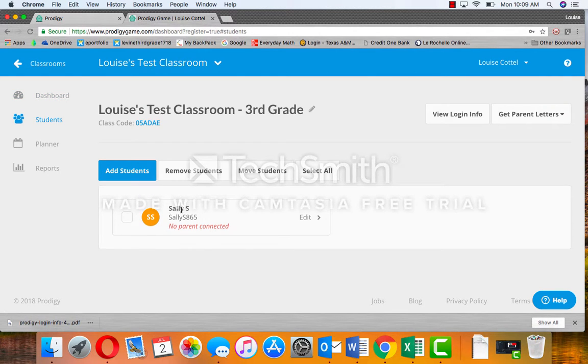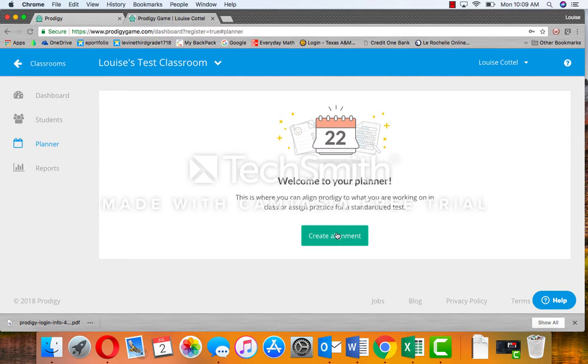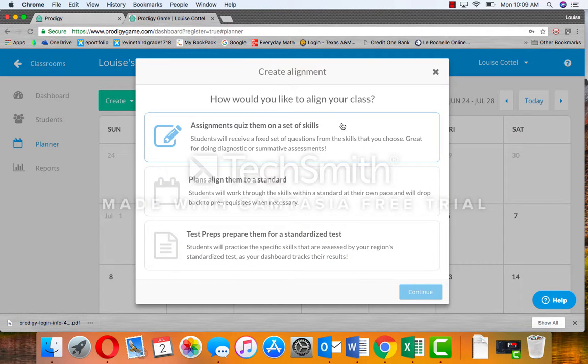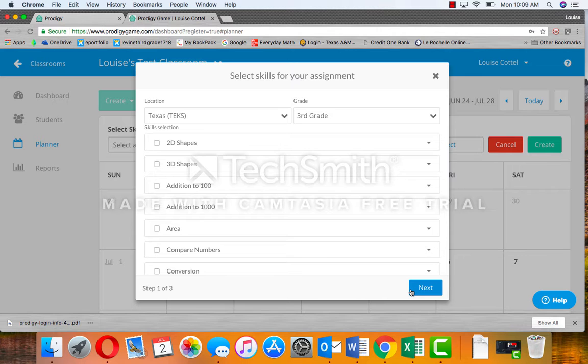Under students, you can drill into a particular student and look at their login information. You can, this is the fun part, do assignments, quiz them on a set of skills, or plans that align to a standard. I didn't really use the plans last year, but the assignments, quiz them on a set of skills, was great.